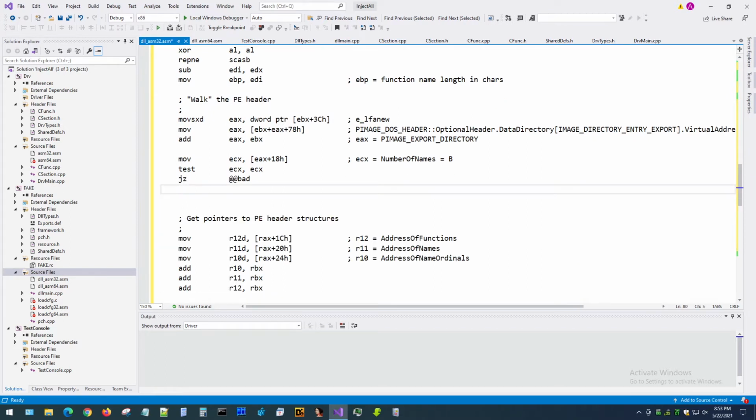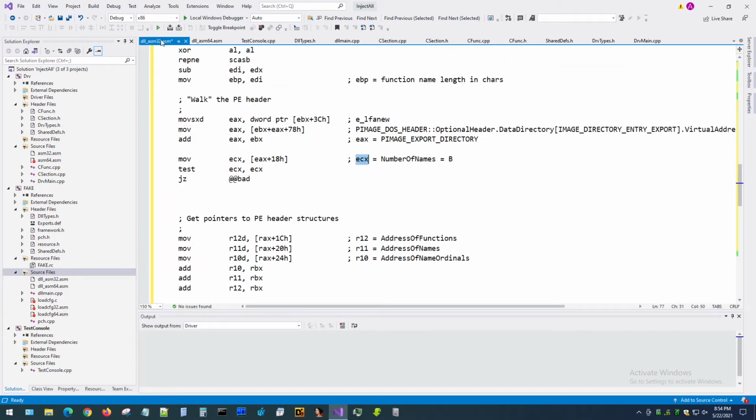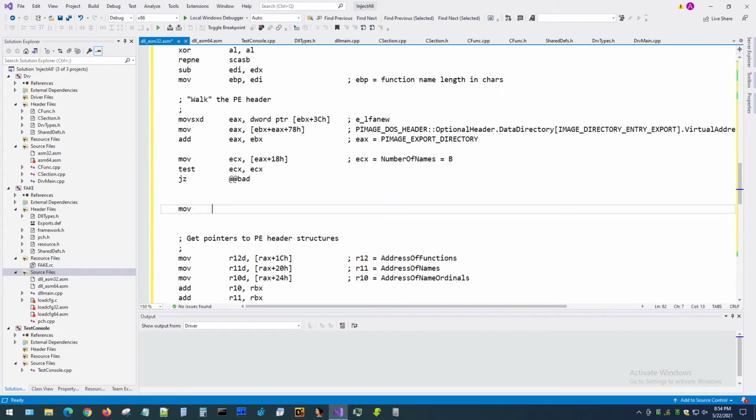But before we do that, we can't really use ECX, because we don't have enough registers. You see, x64 had all these registers, like R10, R11, R12. Here we don't have them, so we have to store our intermediary values in the stack.